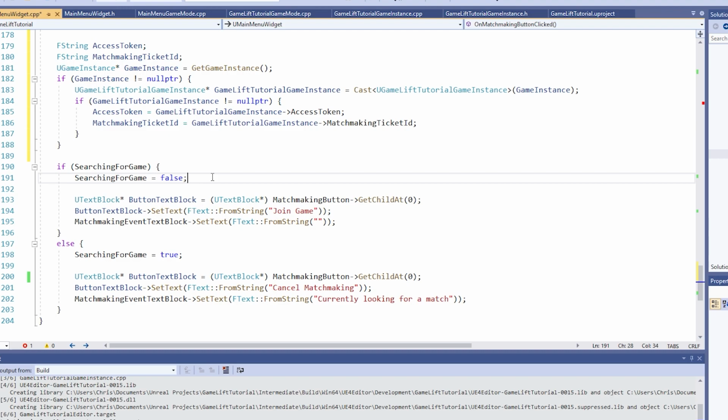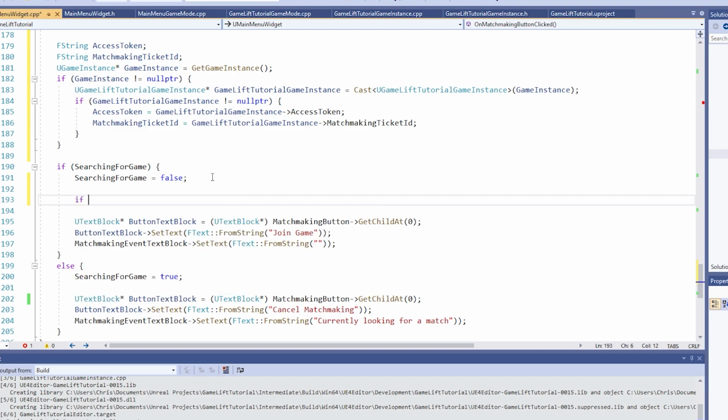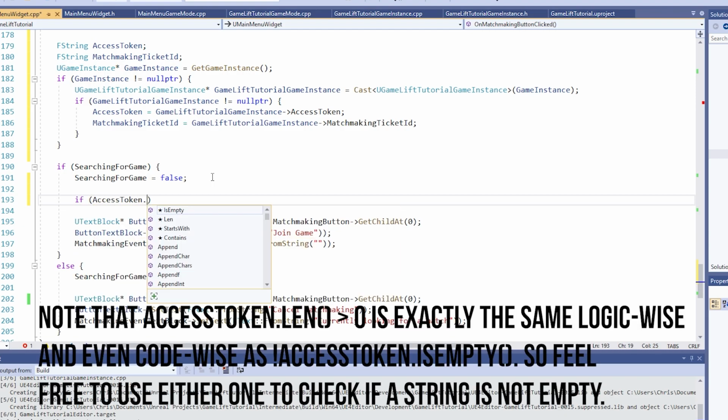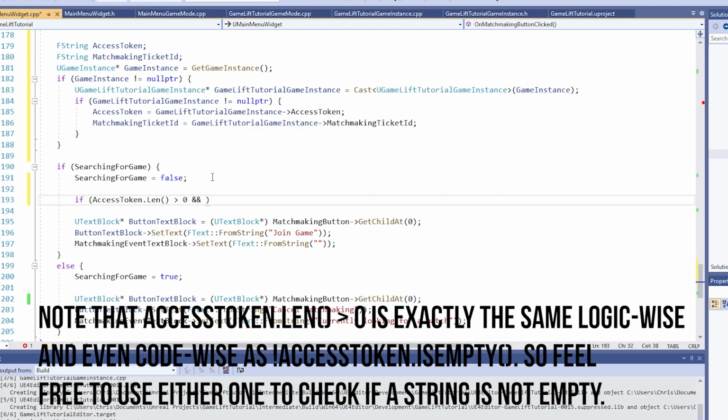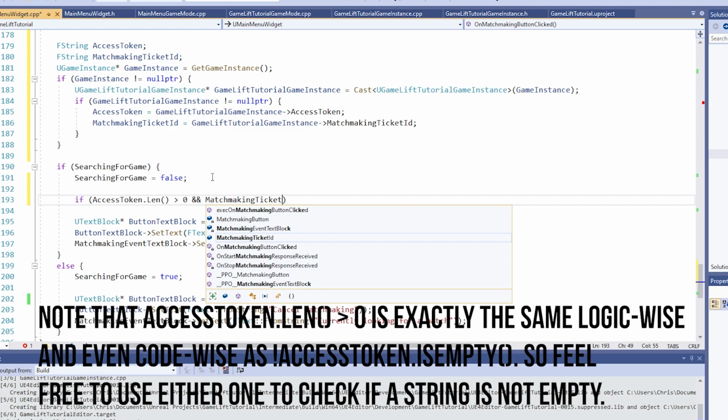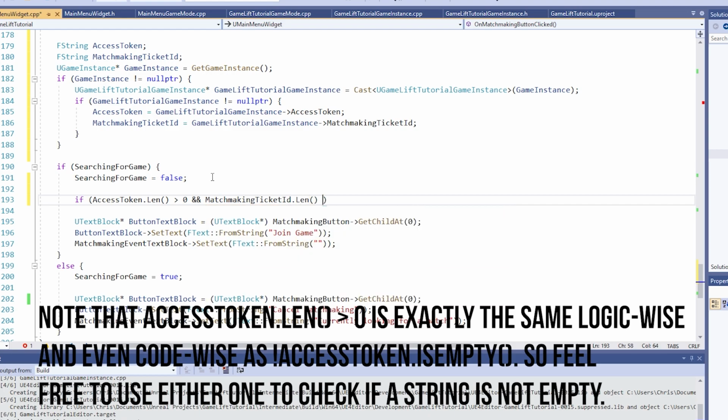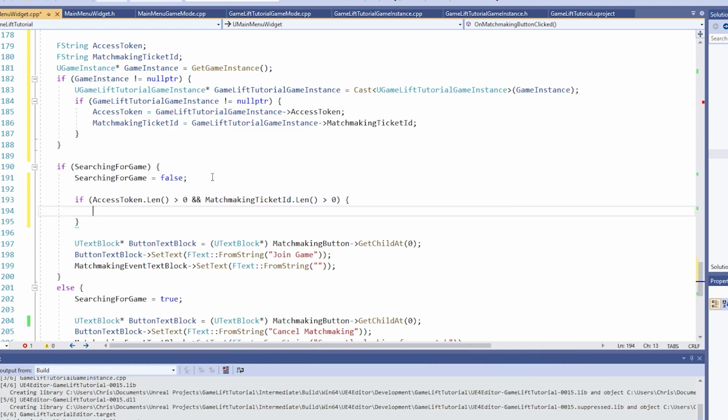So let's first check if we were able to get the access token and matchmaking ticket ID by typing out if, in parentheses, AccessToken.Len() greater than 0 double ampersand MatchmakingTicketID.Len() greater than 0, squiggly brackets. Since FString variables by default are initialized to empty strings, the length of those local variables we made earlier have to be greater than 0 if we got the values from the game instance.